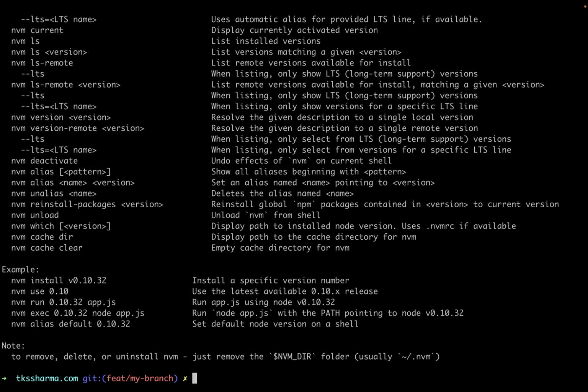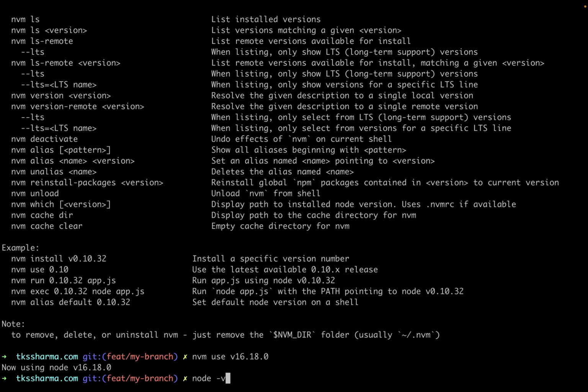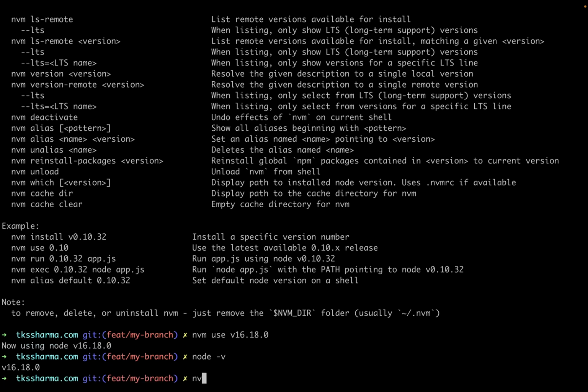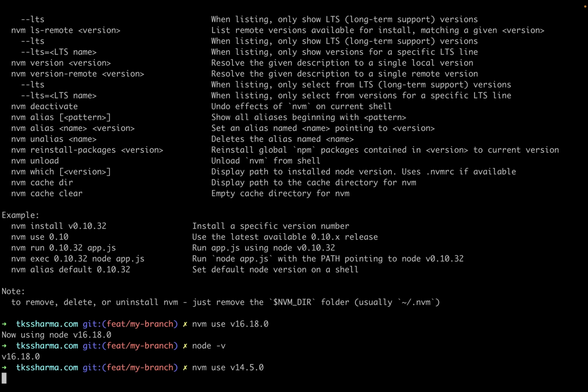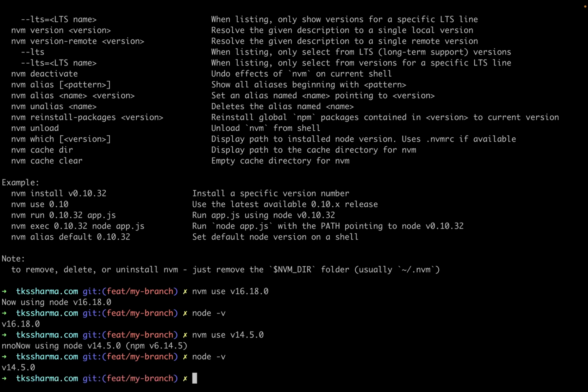So how do we do it? First of all, NVM is installed. I can just use nvm use 16.18.0, right? So what I will do is I will just check my version, 16.18.0. Now I want to use 14.5.0, and I will just check the node version, right? So this is how you keep switching the different node versions. Obviously, I'm not asking you to have 10 different node versions, but at least 2 to 3 which your application needs.